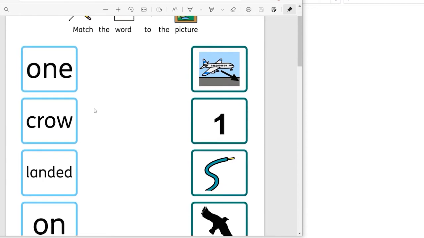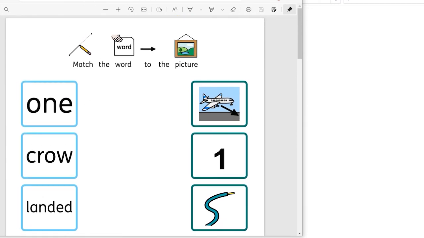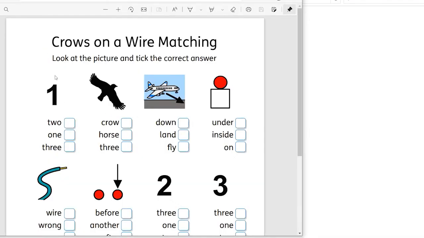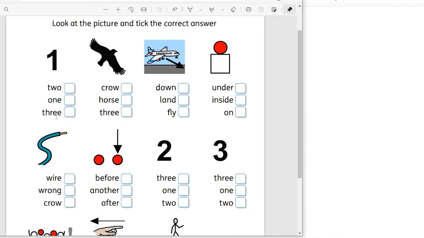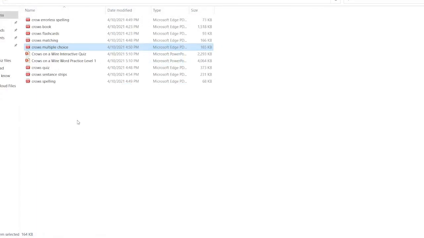There is a matching activity, matching the word to the icon. And I even have a multiple choice option for more practice. So in this case, they're selecting which one belongs to the icon. So these are all ways of reinforcing the word to the image and building that connection.